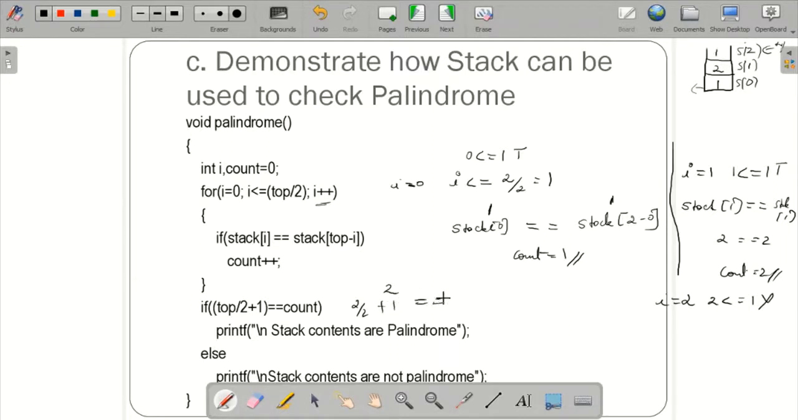If that is equal to count, what is our count value? Count value we got as 2. If that is the case, then stack contents are palindrome, else stack contents are not palindrome. Is it clear? So this is regarding how the stack can be checked whether they are palindrome or not. So this is the status of the palindrome.